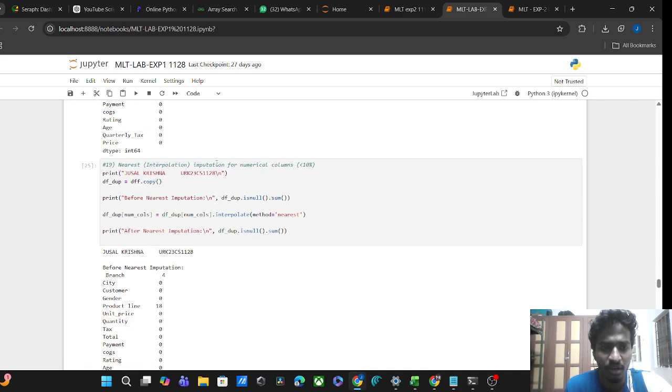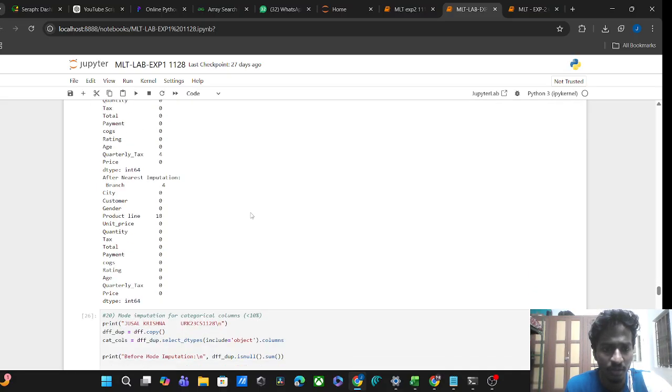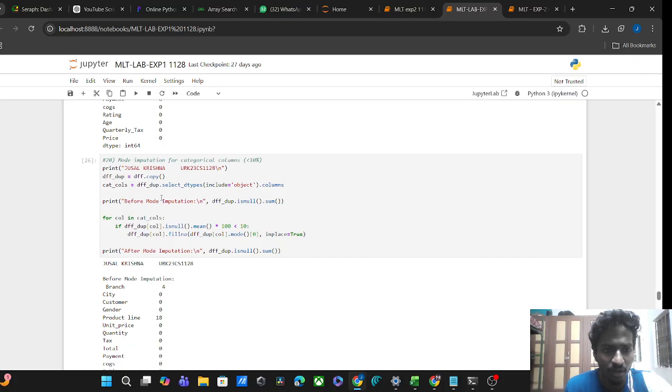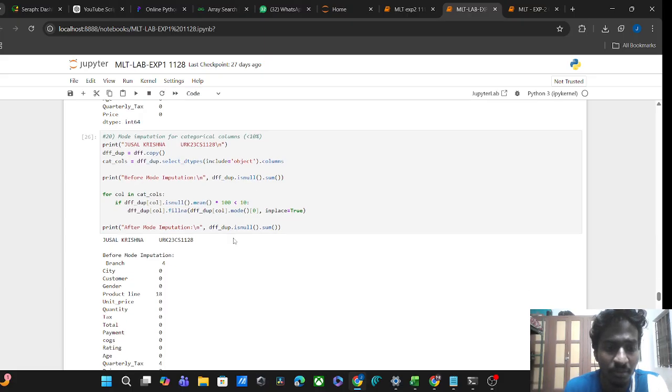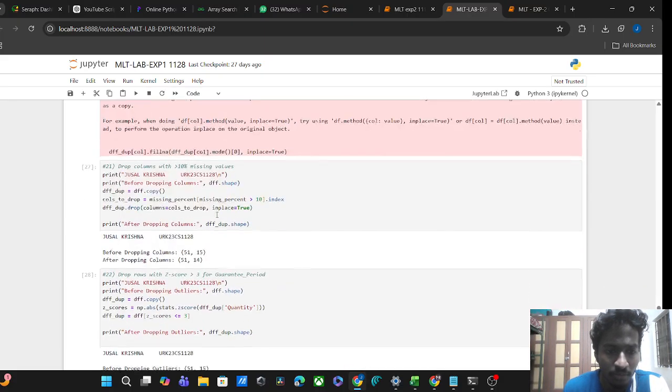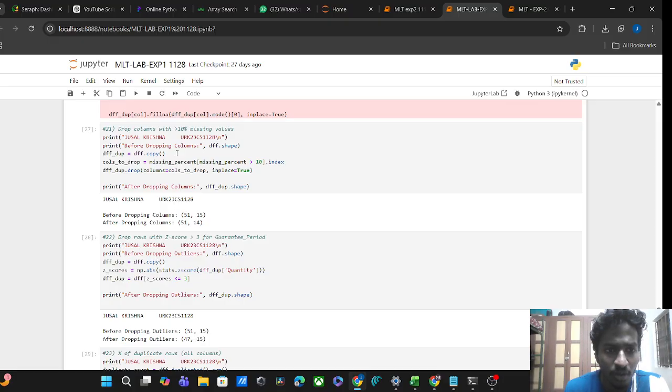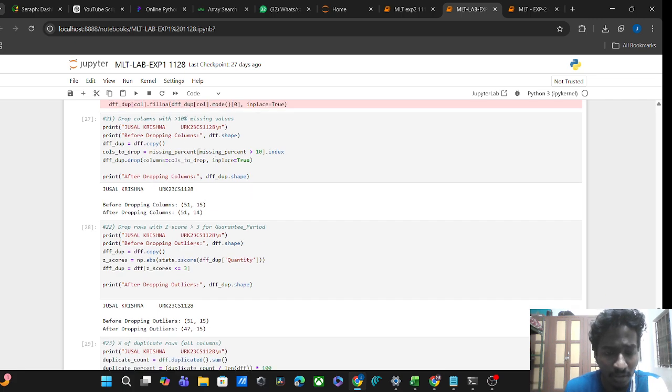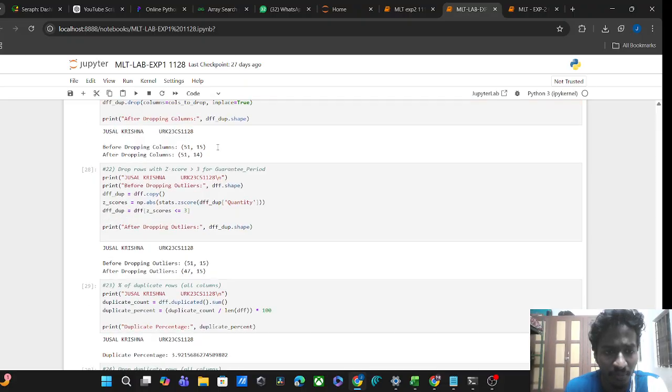For the nearest interpolation imputation for numerical columns, I'm searching for columns with greater than 10 percentage missing for the interpolate. For the mode imputation and for categorical columns, I am using less than 10. Here I am using the drop columns with greater than 10 percentage missing values. I have dropped the columns that are greater than 10.